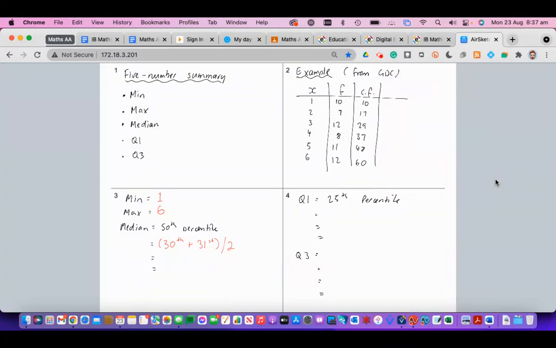Is that making sense? Okay, now in this one, we can go to our cumulative frequency and we can say, well, up to 3 here, it's the 29th piece of data, and then score number 4 would be the 30th, and score number 4 would be the 31st. So that becomes, boringly, 4 plus 4 divided by 2, which is just 4. Does anyone have any questions about that particular calculation? I'm disappointed because there should be.